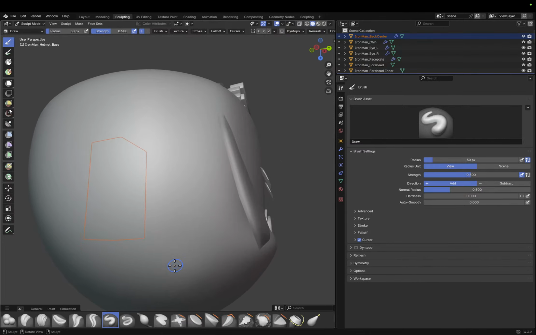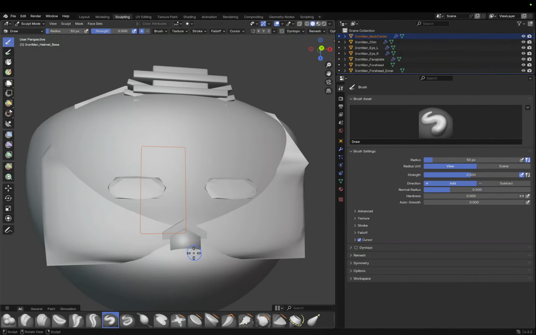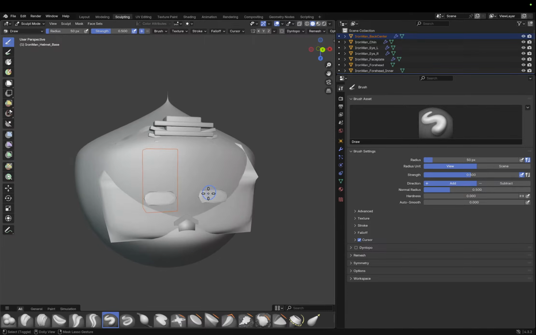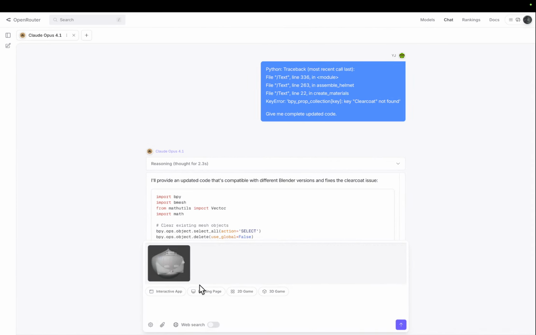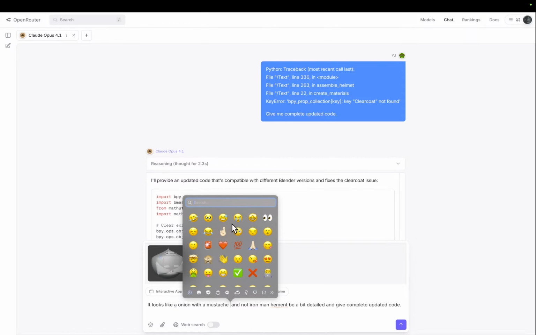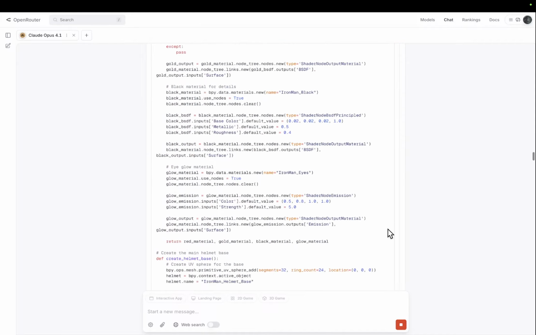So it looks good. Maybe we can ask it to, we'll just share this and we'll say it looks like an onion with a mustache and not an Iron Man helmet. Be a bit detailed and give complete updated code. We'll add a laugh. Let's send this. Let's see what Opus does.